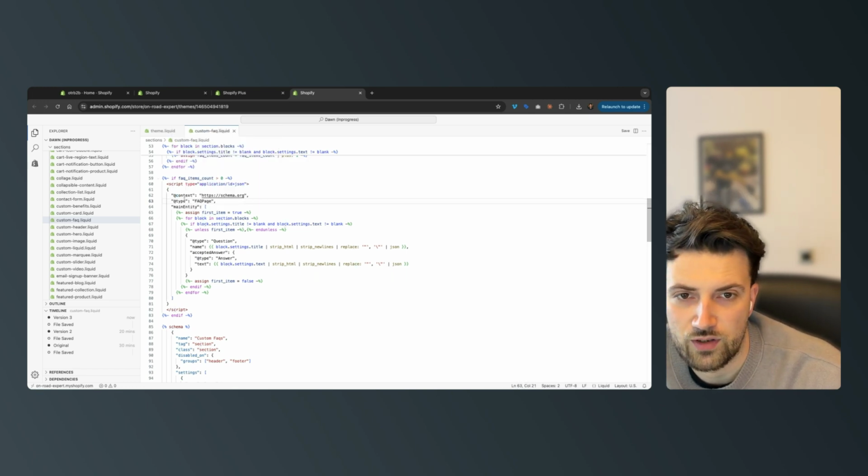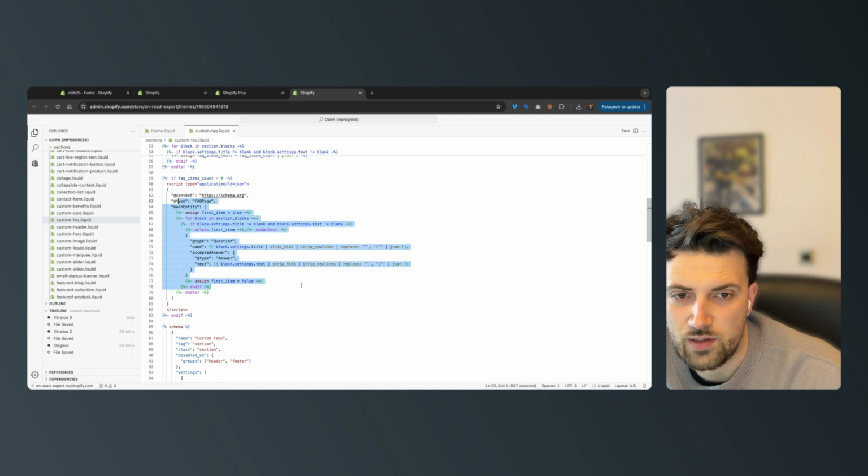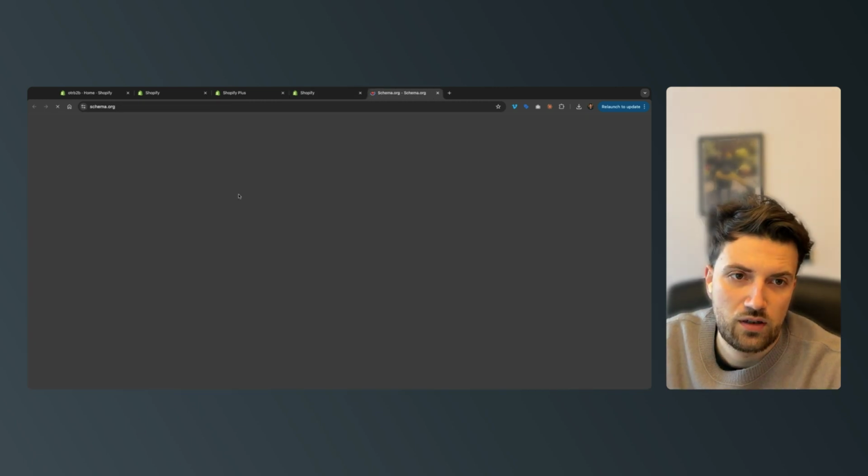So again, for context we've got type FAQ page, and then we're looping through the blocks. So for block, block.settings.title, which is the question name, and then the answer for that, which is @type Answer, text block.settings.text. So we're pulling through all that in the correct schema, which obviously you can find at schema.org.